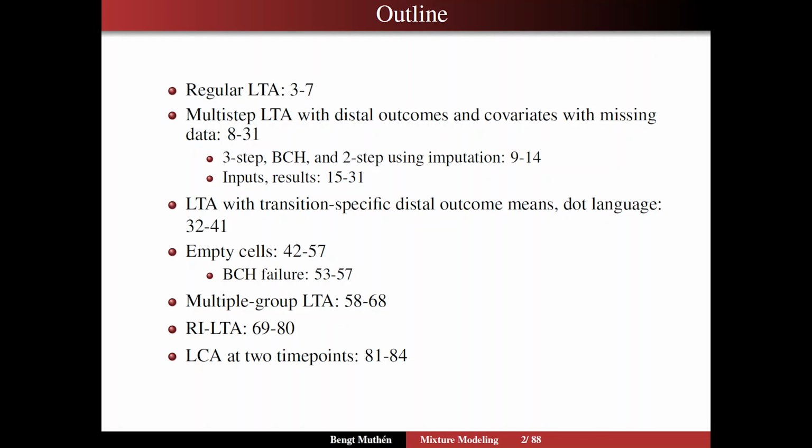Here's the outline for the talk. We start with a reminder of a regular latent transition analysis, and then we turn to the multi-step area, where we're going to focus on distal outcomes and covariates, with a special feature of missing data on the covariates. We're going to talk about the three common methods, 3-step, BCH, and 2-step, but with a special feature of imputations to handle the missing data on the covariates. We're going to take a look at the inputs in detail and the results.